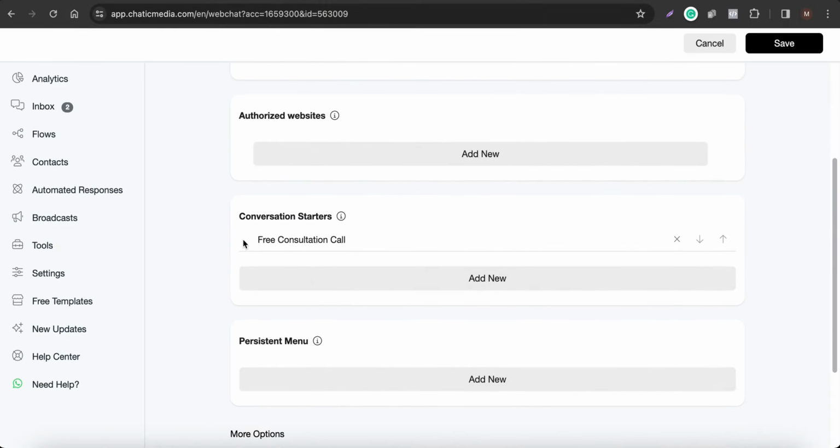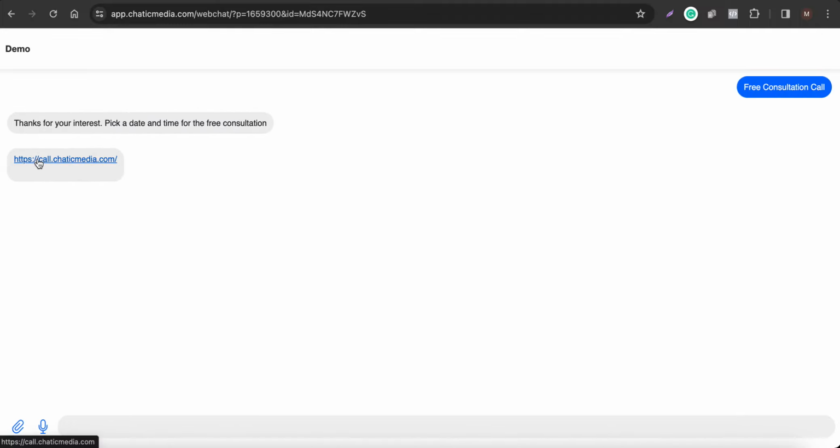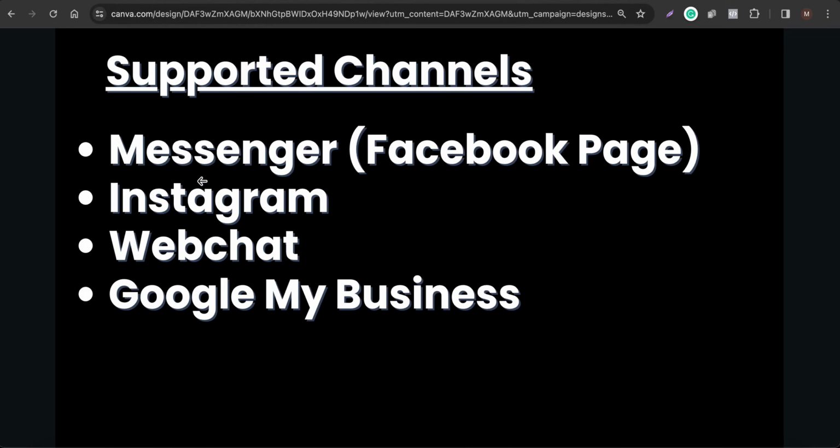If I tap on this free consultation button, it simply provides us the link to book a consultation over here. So here we have one conversation starter. Let me tap on this button, and it simply sends us the link to book an appointment. So that's how you can set conversation starters on Messenger, Instagram, web chat, and also Google Business Messages.